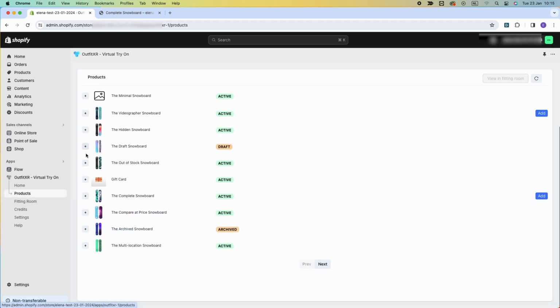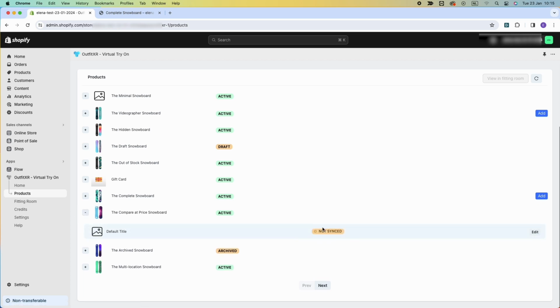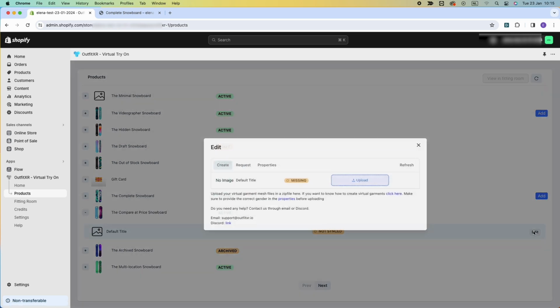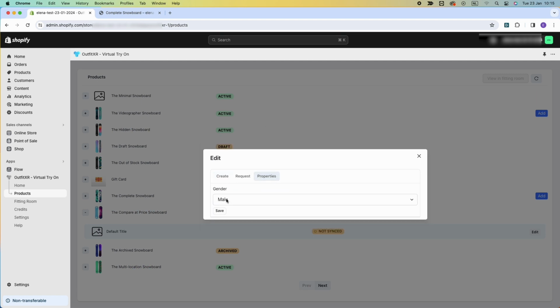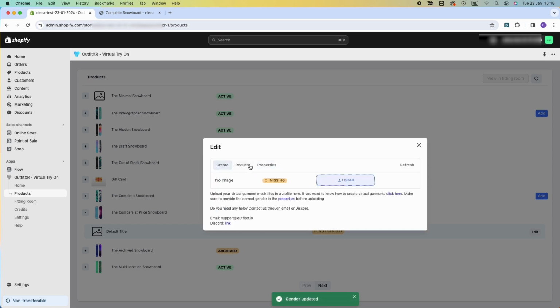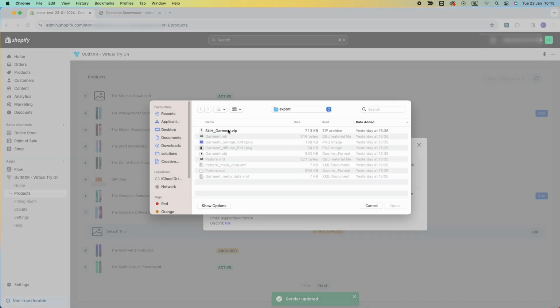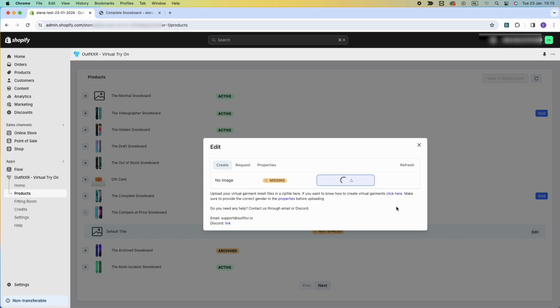Continue by choosing Products from the displayed list of the app. Select a product from the list that is not yet synced and click on the Edit button. Within the pop-up window, navigate to the Properties section and make a change for your preferred gender. Make sure the change is confirmed. Return to the Create section, locate the zip file on your computer and drag it into the field labeled Upload to upload it. Click on Refresh to check the upload status.